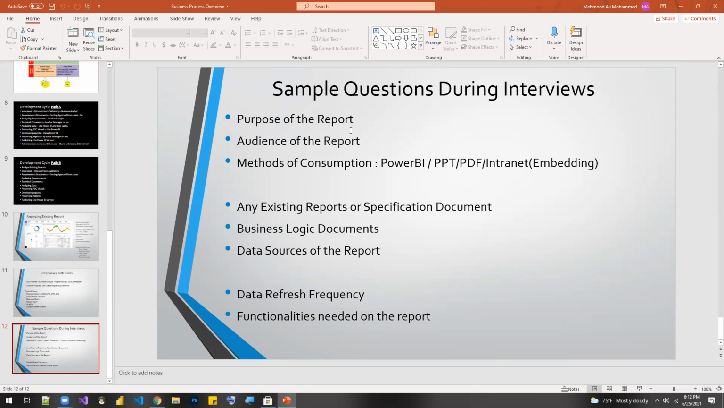So we have to know the purpose of the report, audience of the report, and then how the users will be consuming the report, whether they'll be consuming within Power BI or they want to have the report as a PPT or a PDF or within the internet if they want to do the embedding.